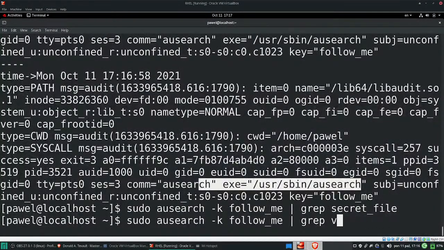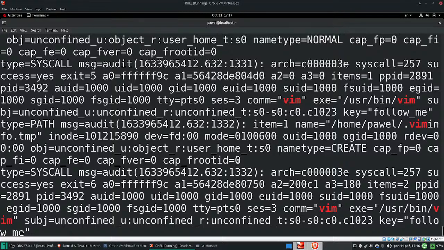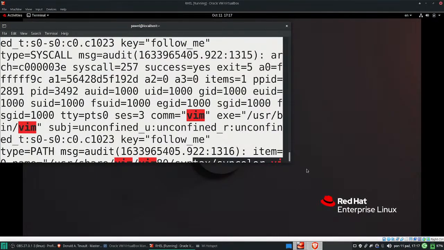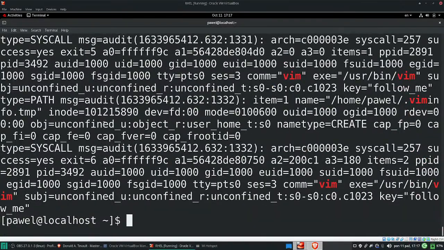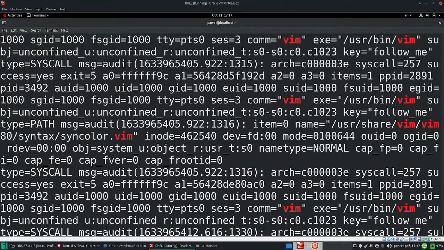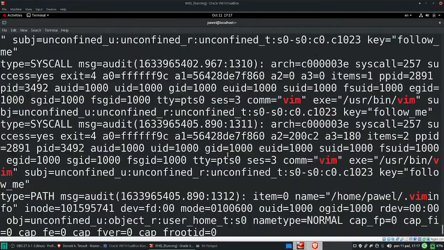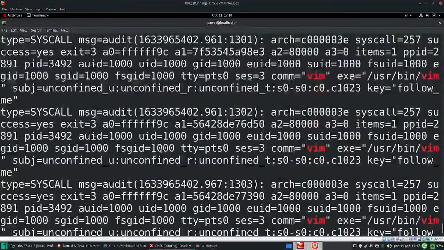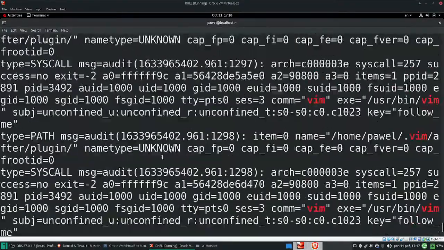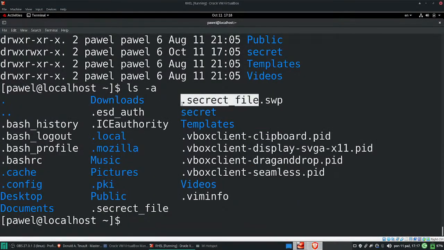How about we grep for the vim? Okay. Lots of the stuff that has been generated when I opened the vim. So this is the issue with the Auditd, that it generates lots of stuff and you need to be very specific most of the time with your rules, right?